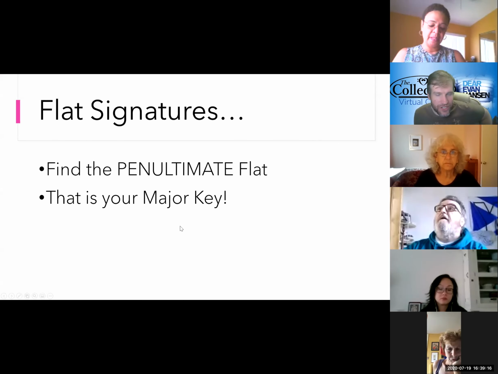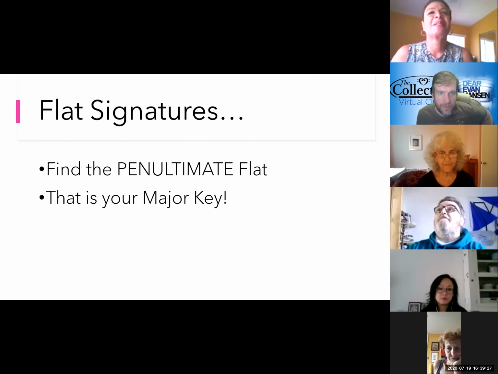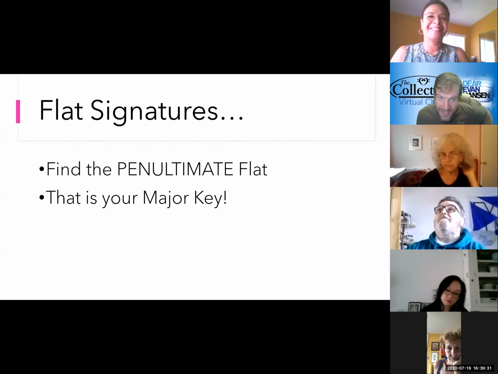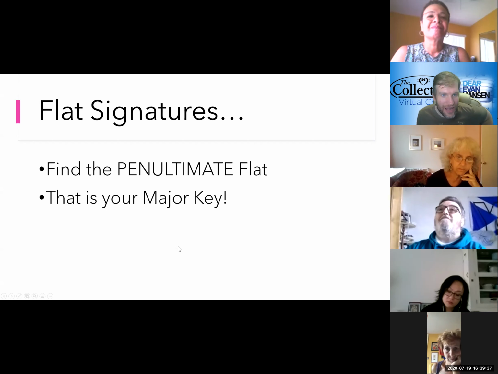So flat signatures. Find the penultimate flat. That is your major key. You don't even have to count. Penultimate, the one before the last. That's why F major with 1 flat, there's only 1 flat, so there is no penultimate, because there's only 1. That's the only reason you need to learn F major, because there's only 1 B flat.